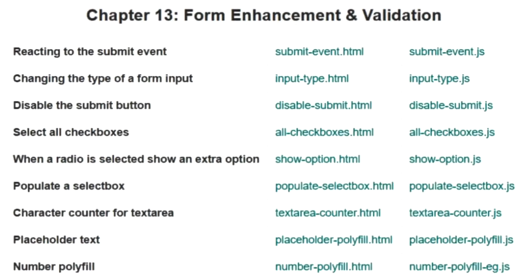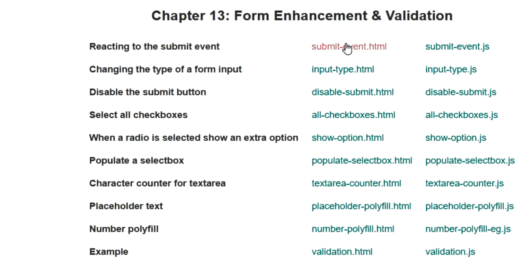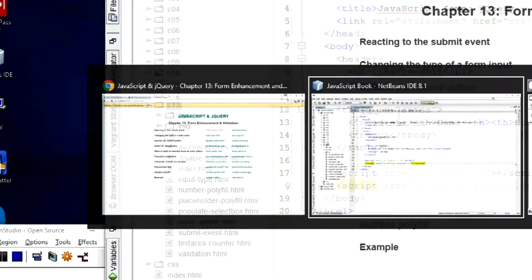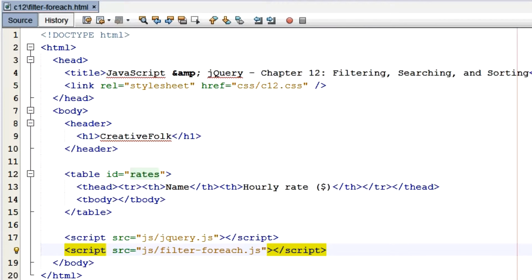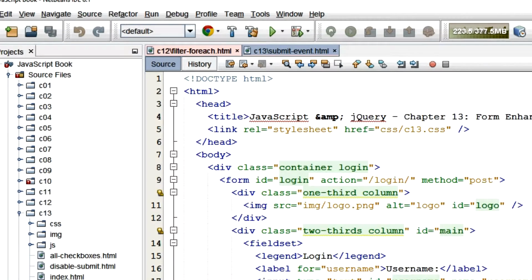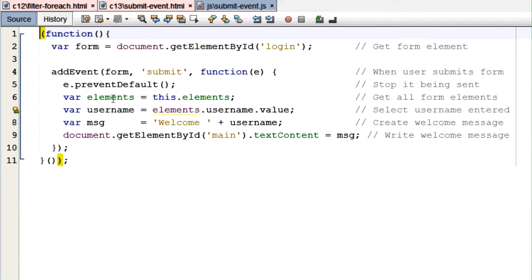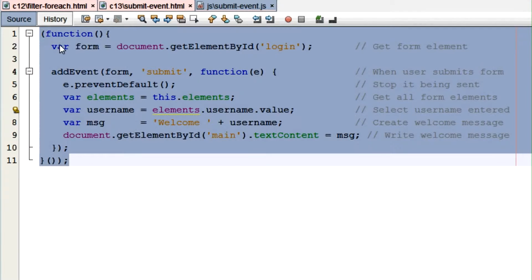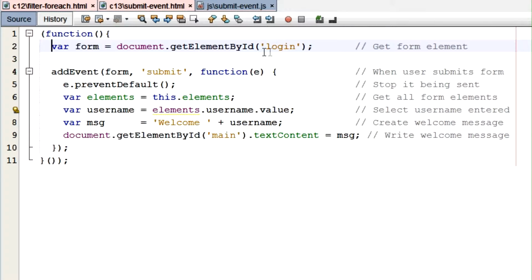Form enhancements. So we're going to look at the submit event here. In chapter 13, submit event HTML. Here's the HTML for it. We have some utilities, and let's see which one we're going to look at. Submit event JS. So we declare, this is an instant function. We declare var form equals document.getElementById login. So we're going to do the login form.